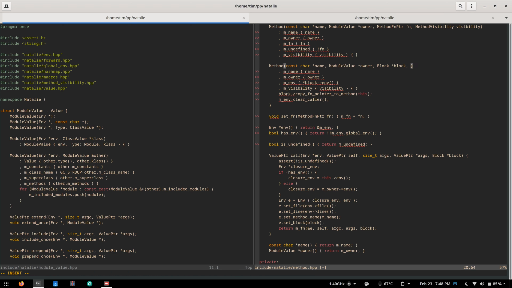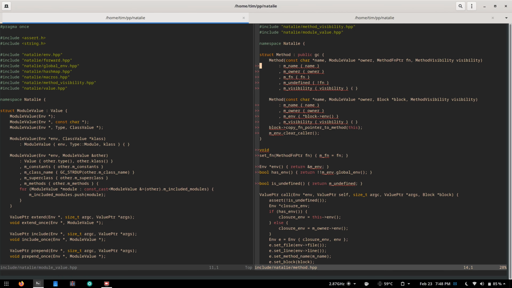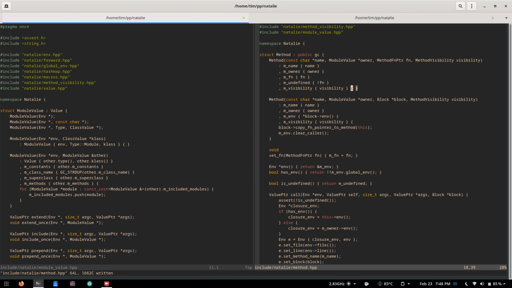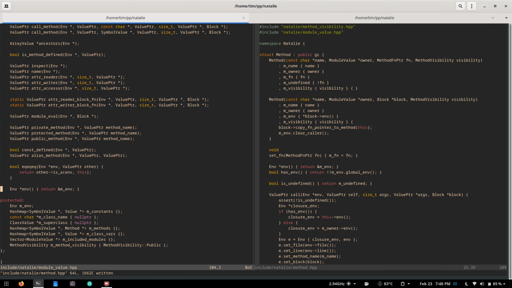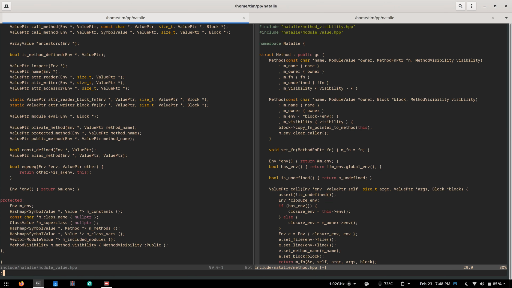I gotta add a new method. Visibility. What did I mess up? Oh, there we go. Fix that. Okay, so now we have a way to store it on the method, which may be wrong, but that's the way we're going to do it. Ugh, gotta fix that. Okay.